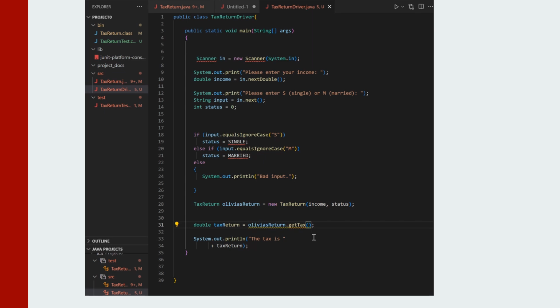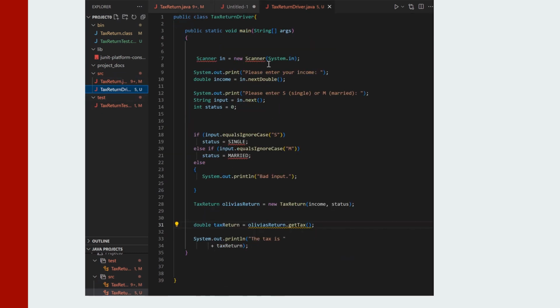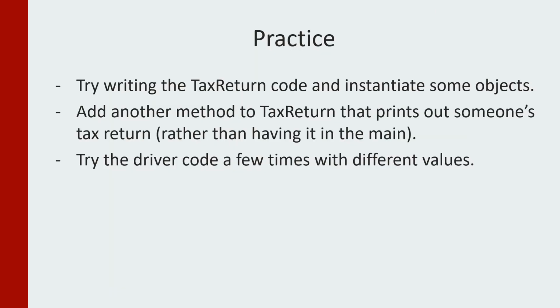So if you were following along previously, we've already talked about this tax return code. It's possible to basically peel out the tax return logic into a method, called getTax, and to create a tax return object that takes in an income and a status. And at that point, it is possible to, inside your driver code, which is just the main, calculate a particular person's tax return. So just to leave you off with some things to practice to be able to understand objects a little bit better and how they interact with Java, try writing out the tax return code using the example given, and try to instantiate some objects of tax return. I showed you one way to do it, but you can just instantiate some more people if you like.